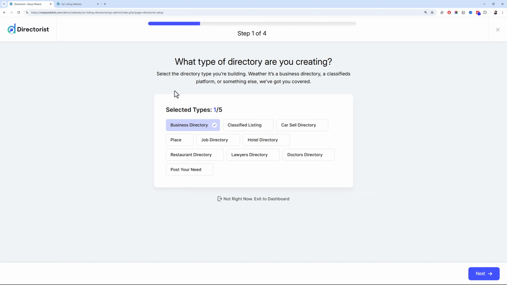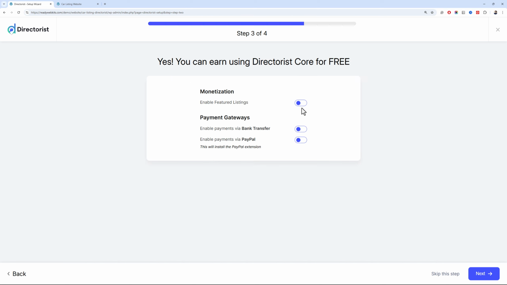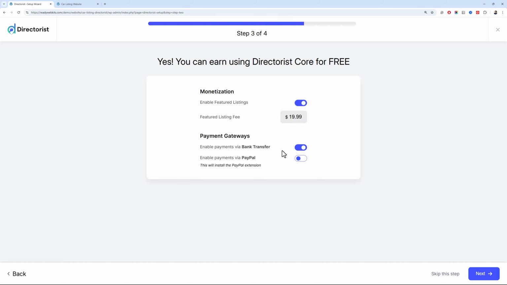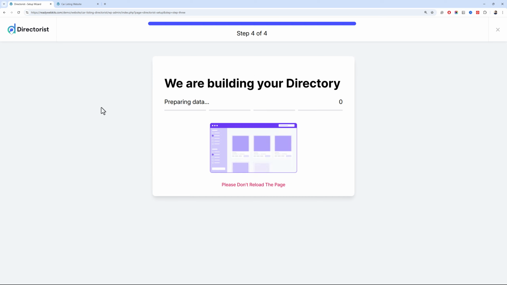Now this time we are going to create a singular directory, which is a car listing website. So I'll only select car listing directory. If you select only one option here, it will automatically create a singular directory, and it will not make it into a multi-directory site, but you can obviously turn it on later on. Next, and then I'll set a default location, and I'll turn on the monetization and default bank transfer payment method. And this time I'll import the demo content. So we'll have enough data to design our website on.